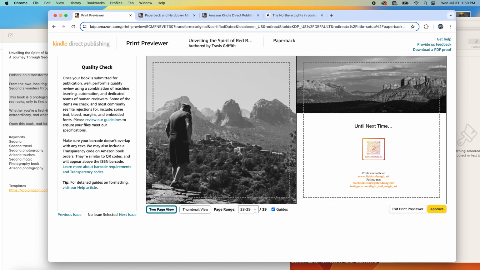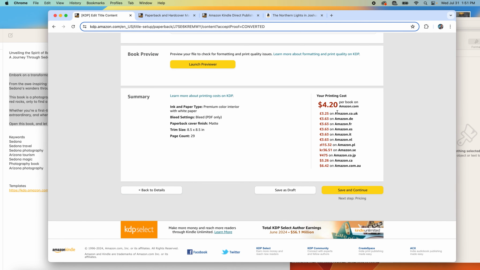Okay, I went through all 29 pages. It looks great to me, so I would just hit approve here. And then next step, I would go to pricing. You can see that based on everything that I've selected, the premium color interior, the 8.5 by 8.5 inch picture book, 29 pages, cost Amazon $4.20, or cost us $4.20 to create each book. But the cool thing is they're only printed as they're ordered. So it doesn't cost us any money at all.